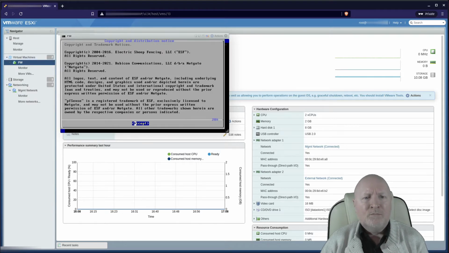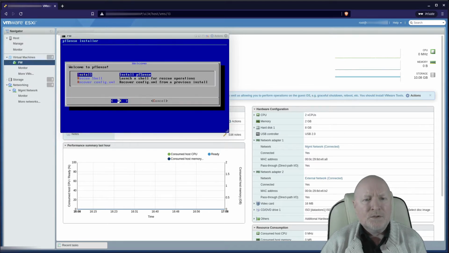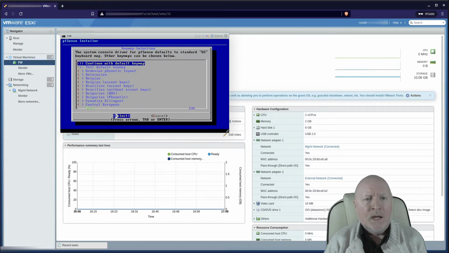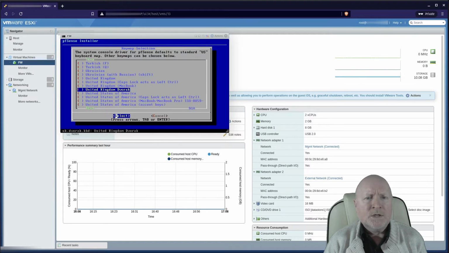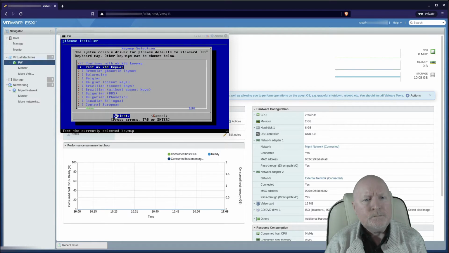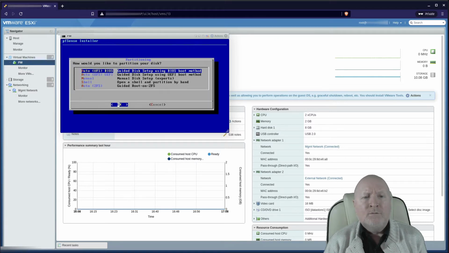But anyway, we've booted up off our ISO file, so I'm just going to accept that agreement there. We go with the default option to install pfSense, and then what we've got to do, in my case, is pick a different keyboard, because up in the top right you'll see it's gone with a US keyboard, but I need to pick a UK keyboard. And then now that I've done that, I've actually got to tell it to continue and use that UK keyboard. Now, I've got a choice of what to install this onto, but I'm just going to go with the default option of a BIOS boot method.